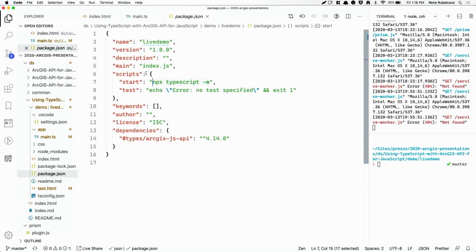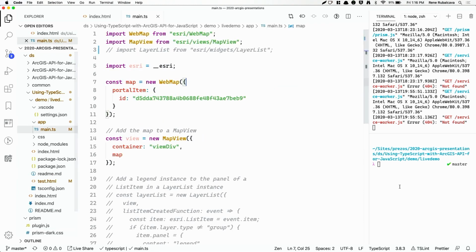In this case, I'm using NPX TypeScript. NPX is a library that comes with NPM when you install Node and everything. It basically lets you run libraries globally without having to actually install them for later use. So it's kind of like a temporary install that you just run once.